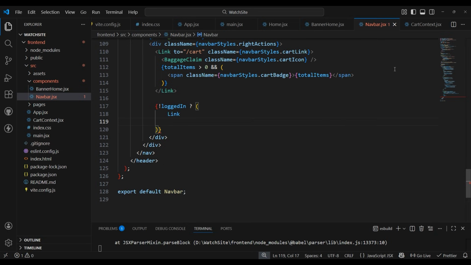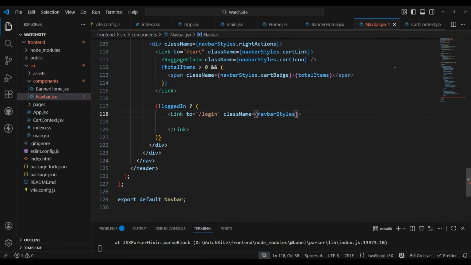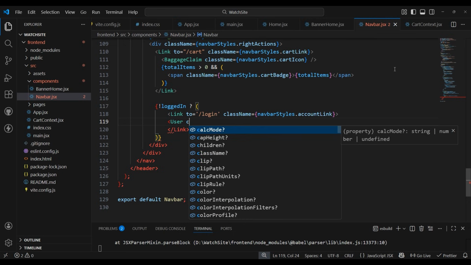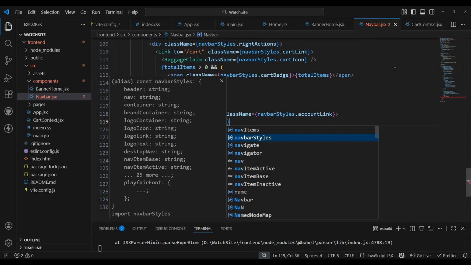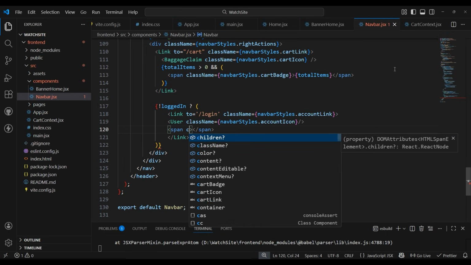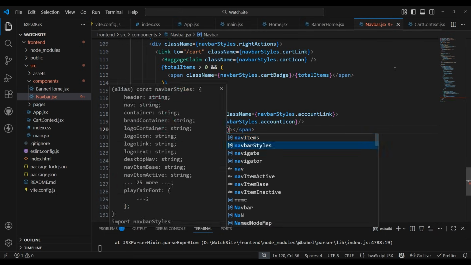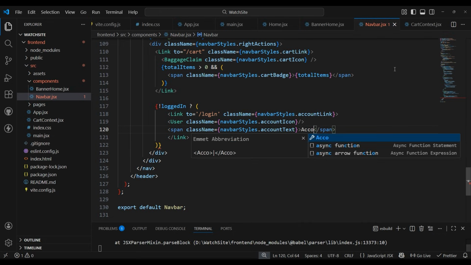So type here, if not logged in, create a link tag. If that's the case, create a link tag, and its to property will take to slash login, and a class name to this, navbarStyles dot accountLink. Now inside this pass the icon as user, with the class name navbarStyles dot accountIcon. Now create a span tag and a class name, again navbarStyles dot accountText, and inside this it will be Account.